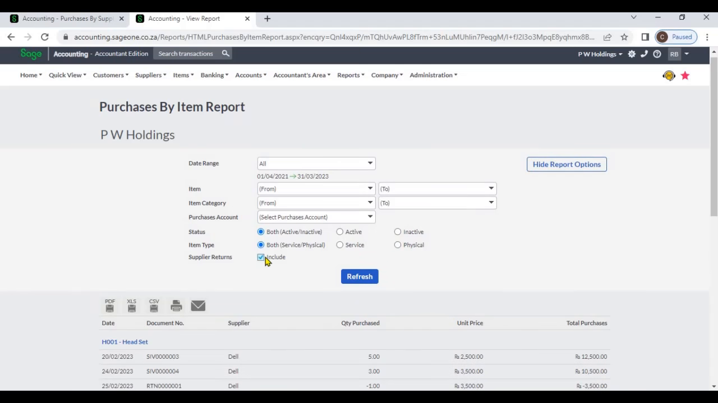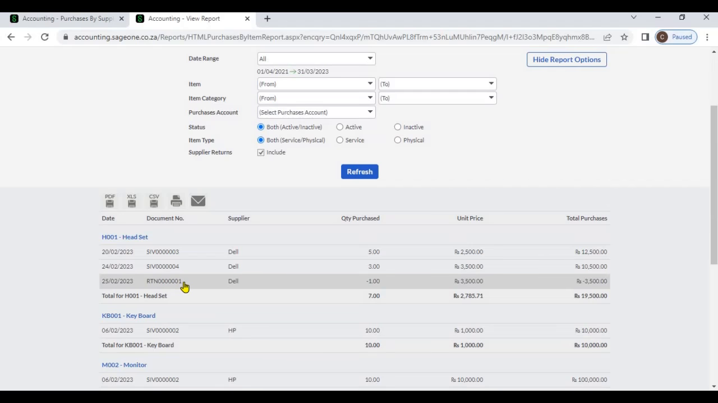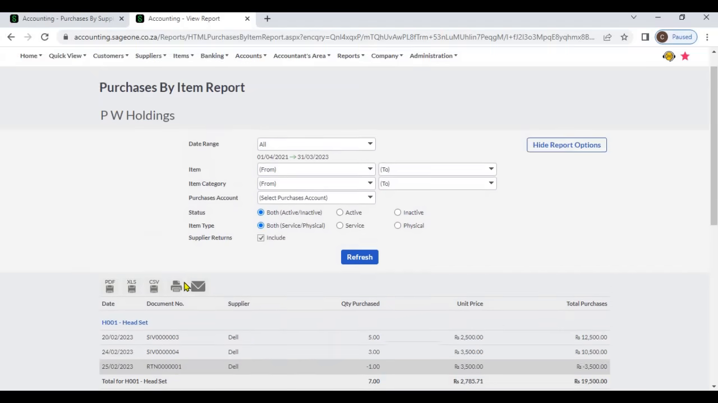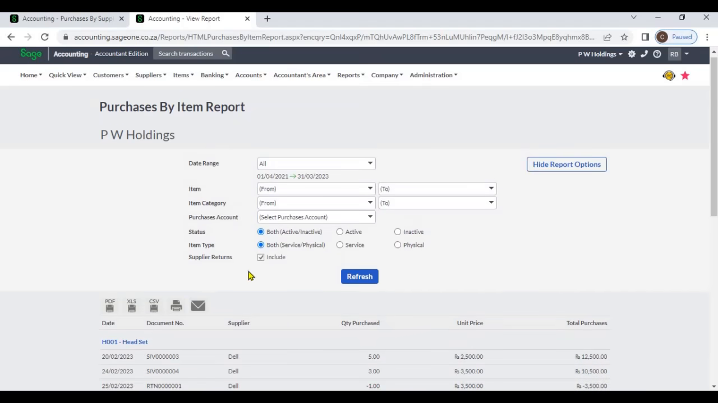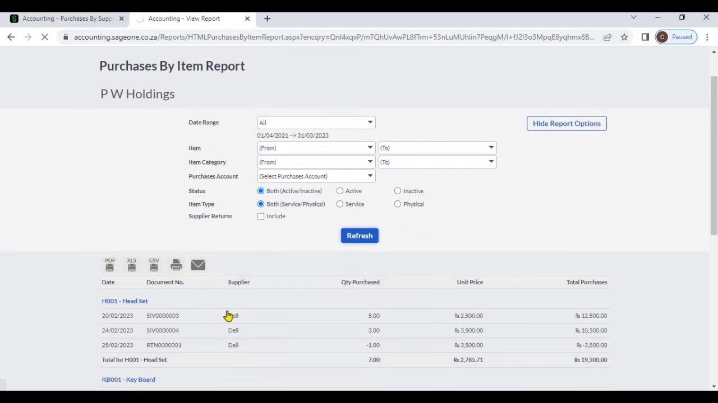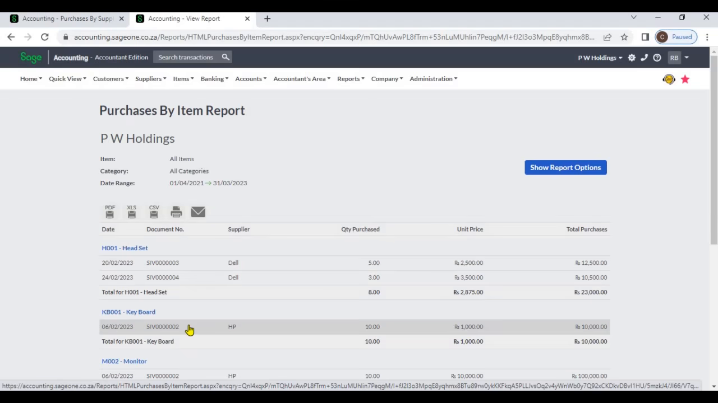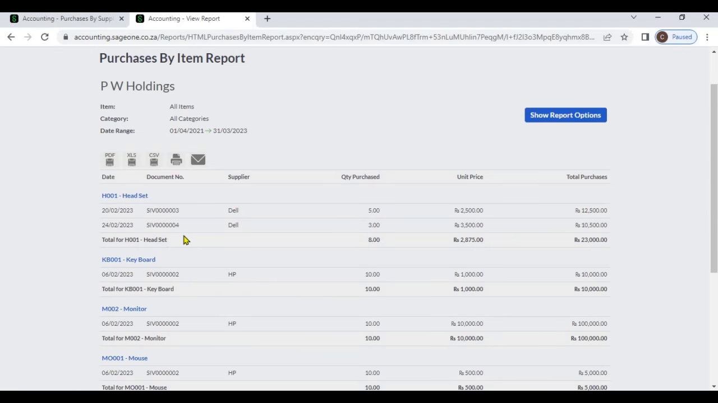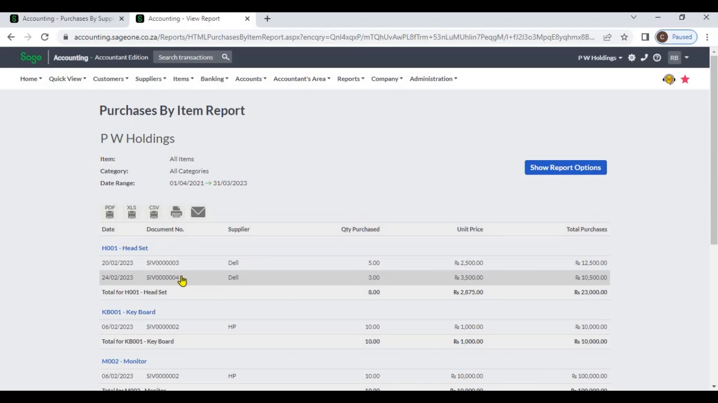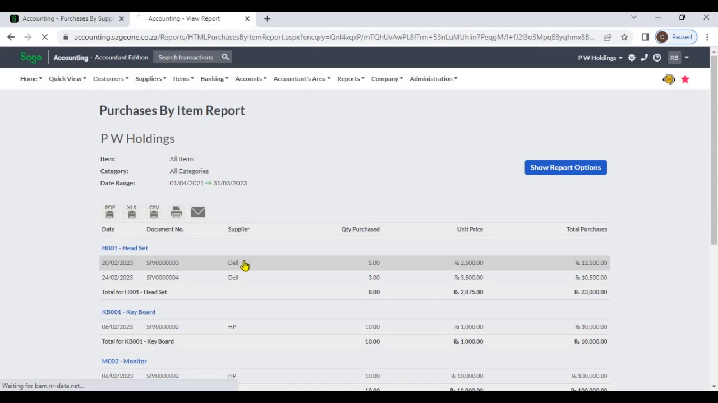If you check this include supplier returns checkbox, you can view the supplier returns in this purchases by item report. You will uncheck this checkbox and refresh. Now, the system will not display supplier returns. You can click this transaction and you can view the original document.